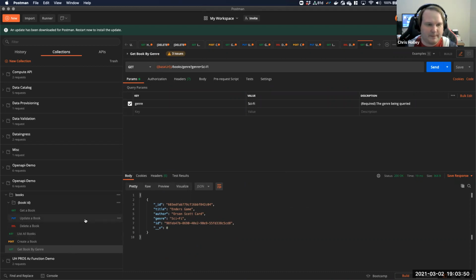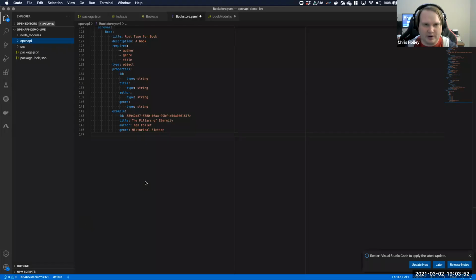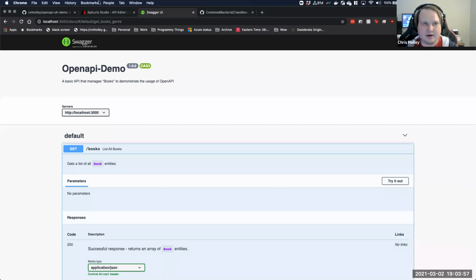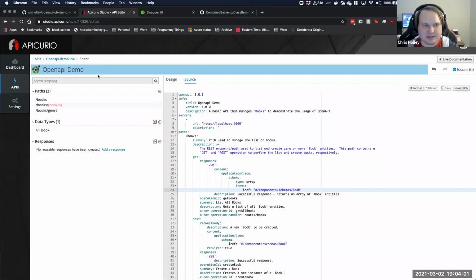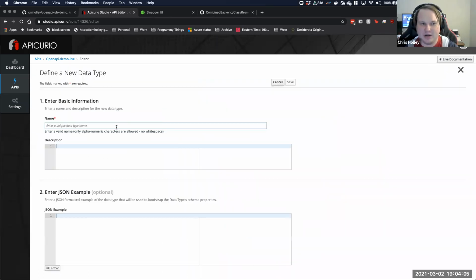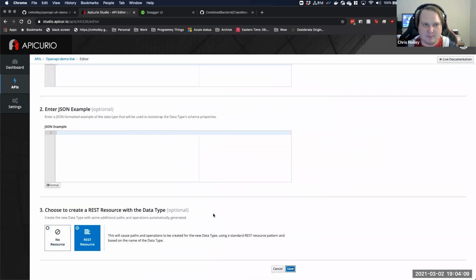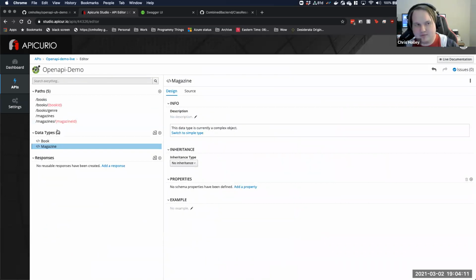And that's it. That's the whole thing. We're ready to go. If I wanted to, I could very easily come in here, go to API Curio, add a new object, add more paths, expand this. Maybe I start carrying magazines. I can go in here, create a magazine, REST API, boom. Now I've got a magazine, create, read it, update endpoints.